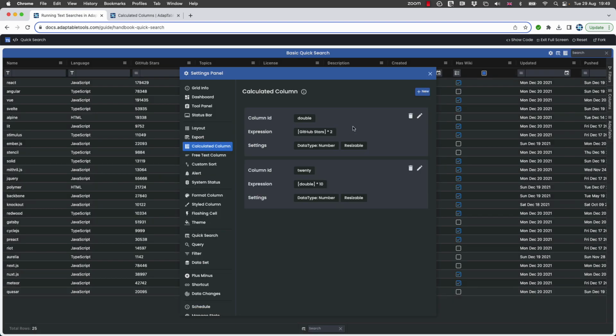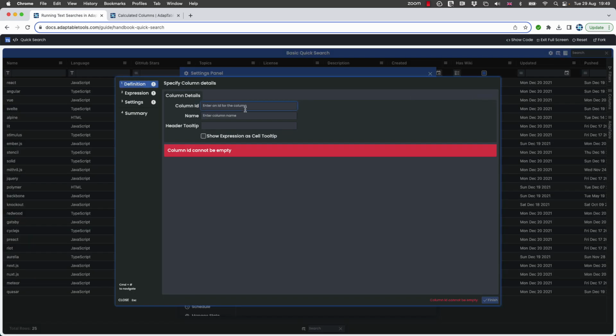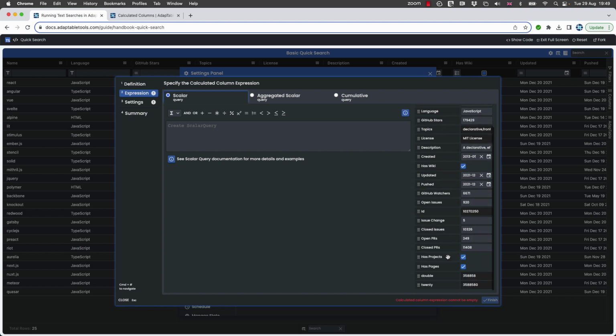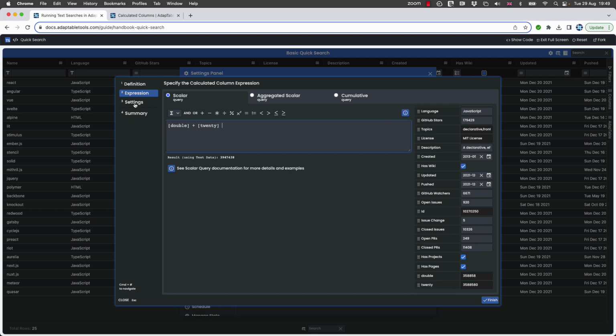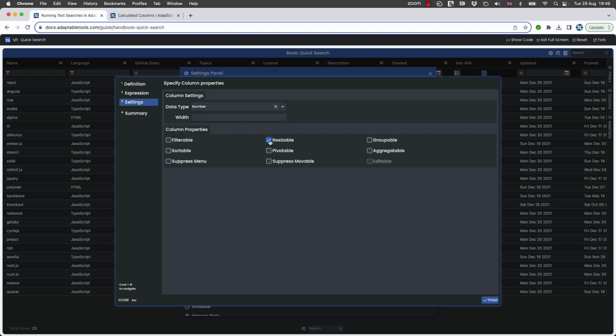And now in fact, let's create a third one, which is those two added together. So we will call this one total, and this time it's going to be double plus 20. And again, let's make it resizable.